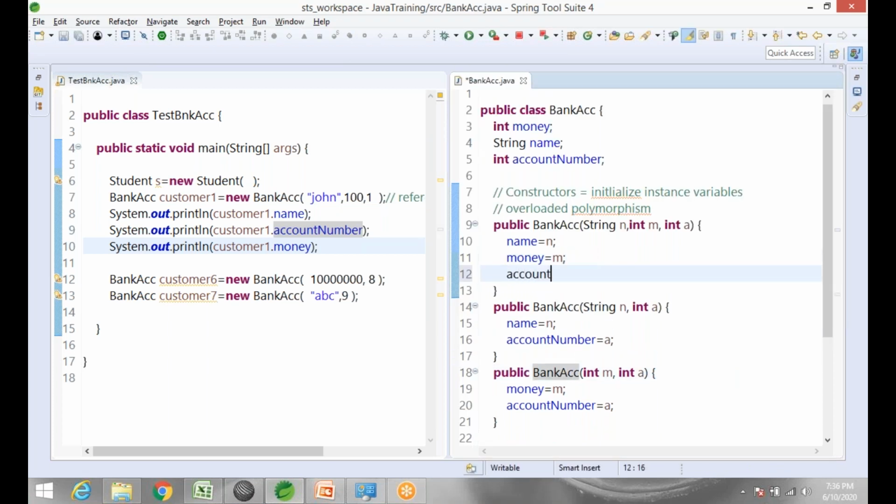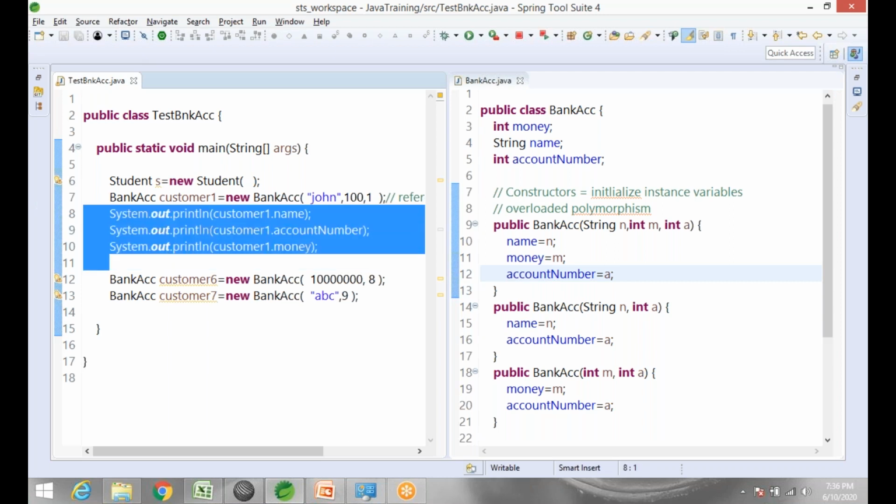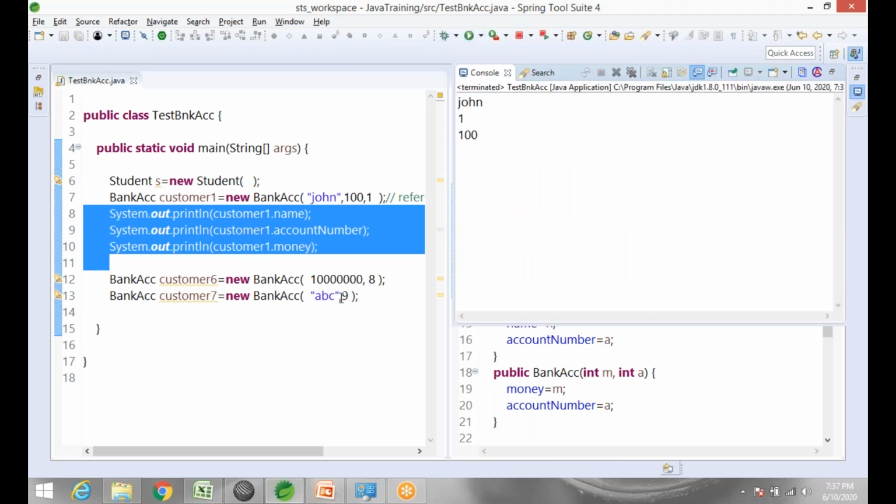Now that I'm initializing account number, what is the output now? John 100. There you go. Did everyone understand that, how it is working? Yes, sir.